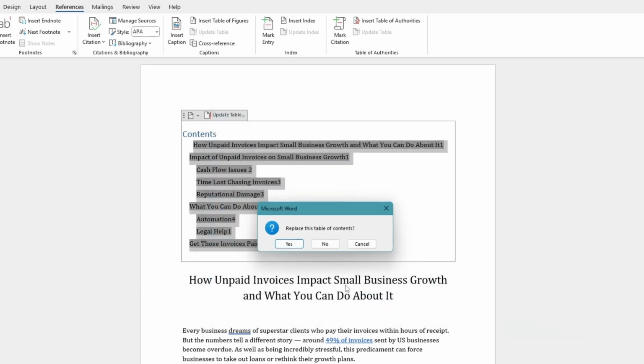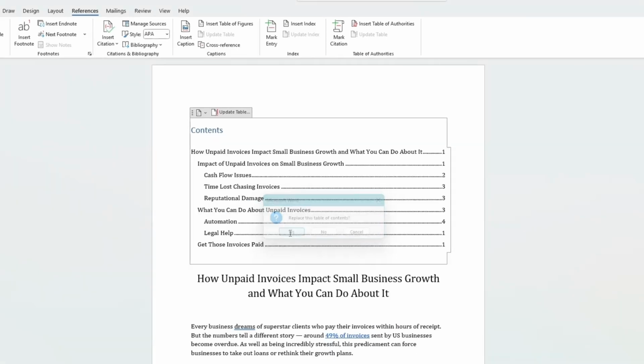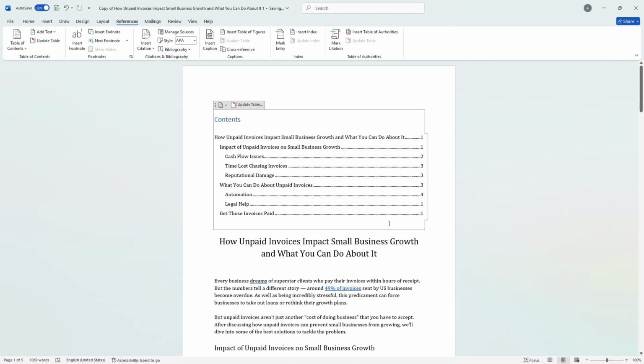A prompt may appear asking if you want to replace the existing table of contents. Click OK again to confirm the changes. At this point, the page numbers in the table of contents should be properly aligned to the right. However, if the numbers are still not aligned as expected, there is another method to adjust them manually.